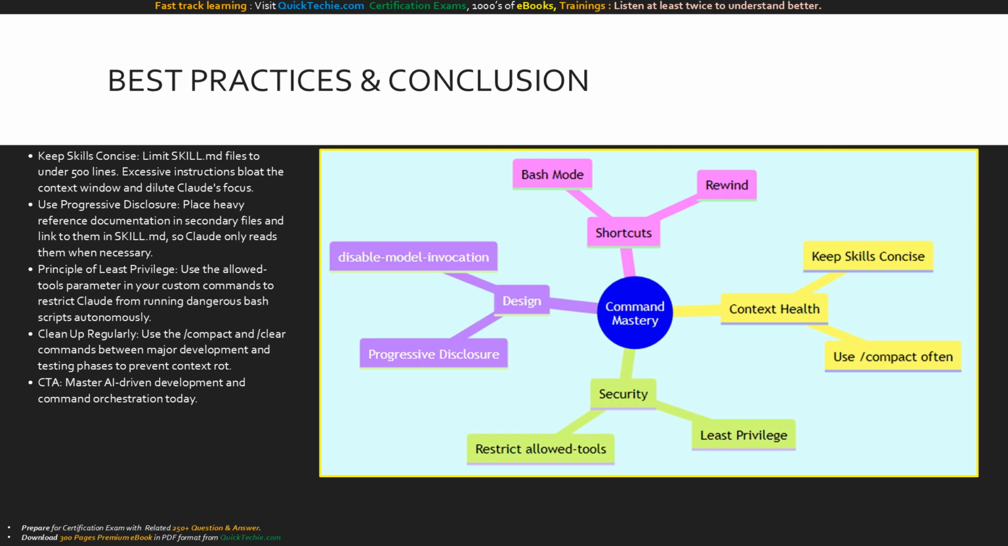Third, always apply the principle of least privilege. Use the allowed tools parameter to prevent your /test command from executing dangerous bash scripts. Finally, clean up regularly. Use /compact between tasks to summarize history and prevent context rot.